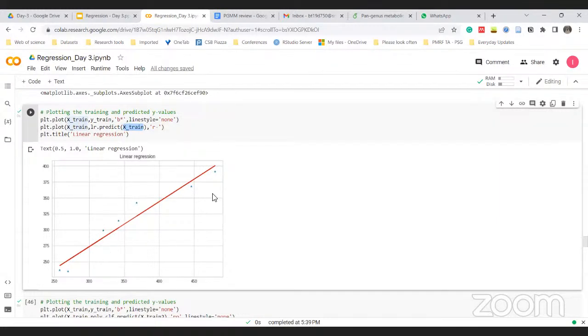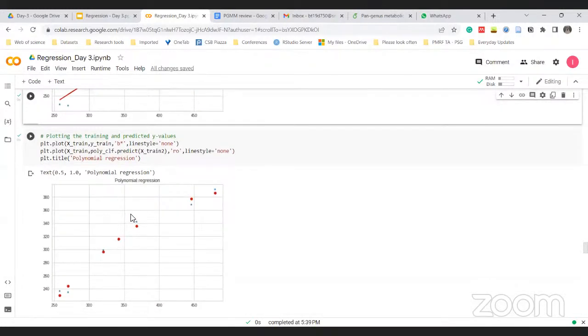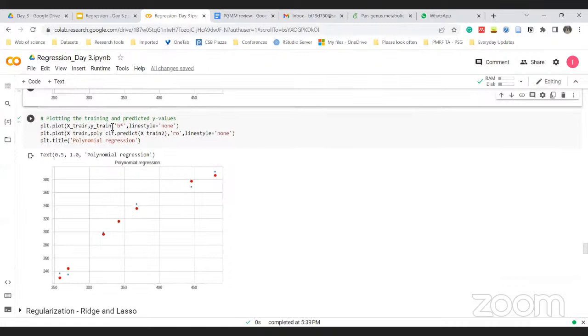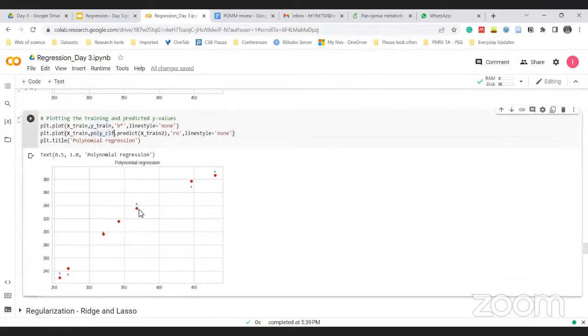This is a linear regression, and you can see there are a lot of residuals in this. But when I use the quadratic model, the red dots are the predicted values. And if you see here, it nearly follows the same path as the data.